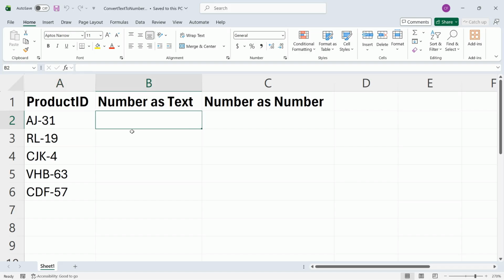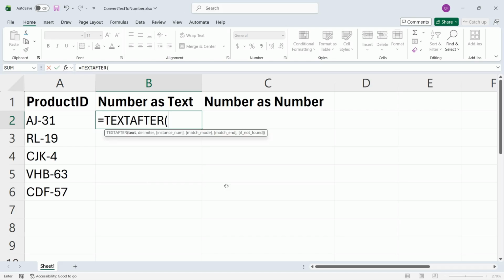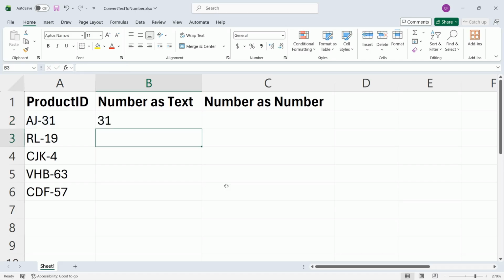So I'll click in cell B2 and type equal. And the function we'll use, because we're looking for the text after our hyphen, is TEXTAFTER. The text is in cell A2, then a comma, and the delimiter is the character or string of characters that marks either the beginning or end of the text. In this case, we're using TEXTAFTER, so we want everything after our hyphen. It's a string, so I'll put it in double quotes. I don't need anything else, so I'll press enter, and we get 31.